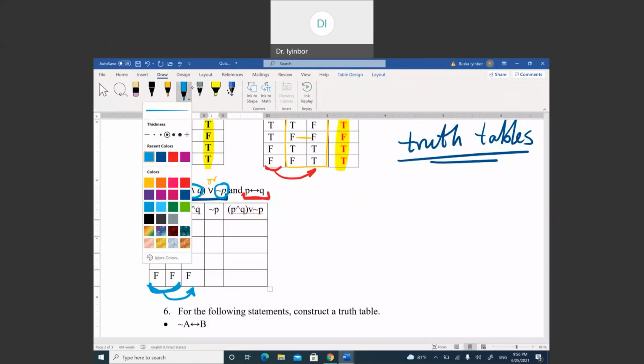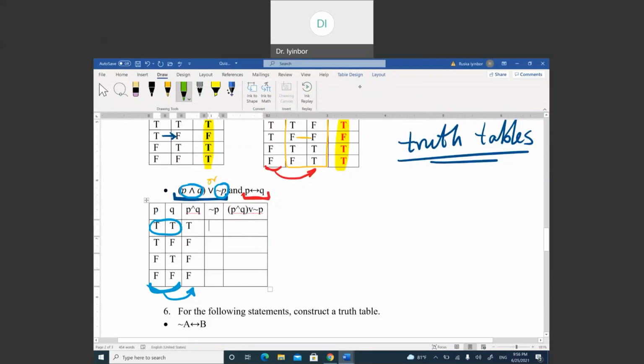So not P is just using P. So looking at P, I'm gonna switch P. So if I have false, I'm gonna change it here. Okay? So not P is just changing what I have in P. So I'm gonna have true in P change to false, then false, and then true, and true. So we're changing the P.